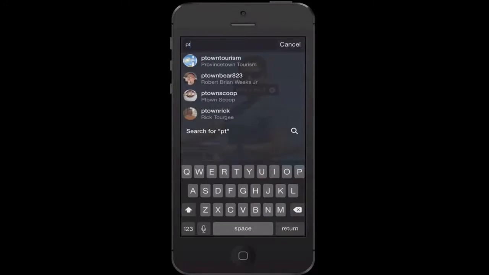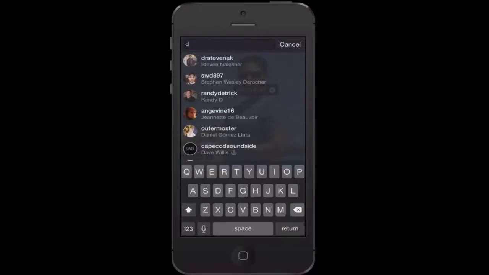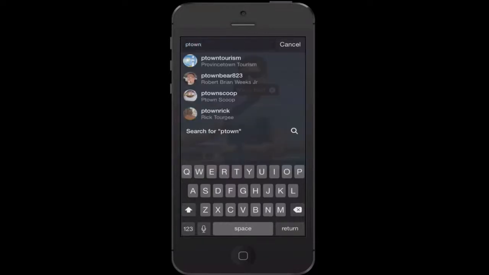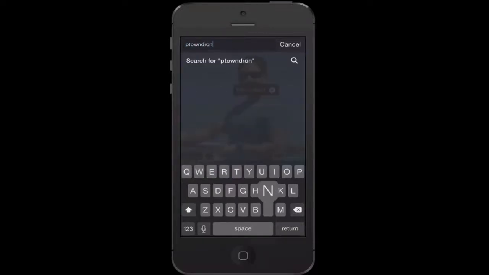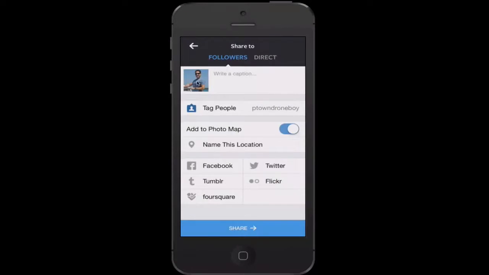I don't know if I can actually tag. Let's see, David. Okay. And there I am. So I hit the little search icon. There I am, and now it knows that that is me.